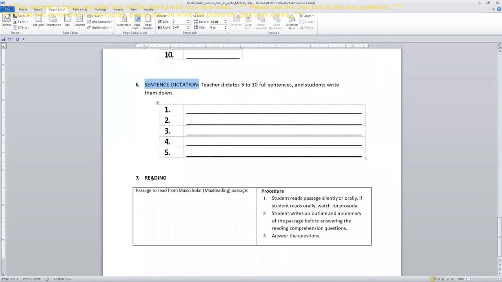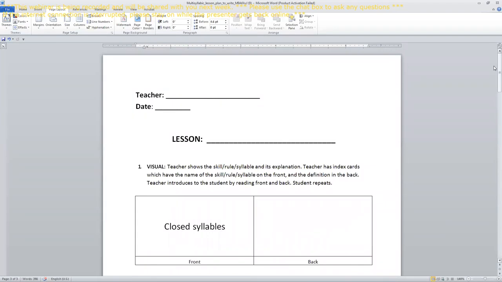And then for the reading, you can either have your students going to Max Reading to do a story there, answer the questions, write outlines and summaries, or you can also have them come up with their own story, or you can come up with a story to reinforce the words or the sounds or the rules that you're covering at any particular time. So that's how you can use this template with the basic steps and adapt it to whatever module in MaxWords that you're using. My example was for closed syllables.